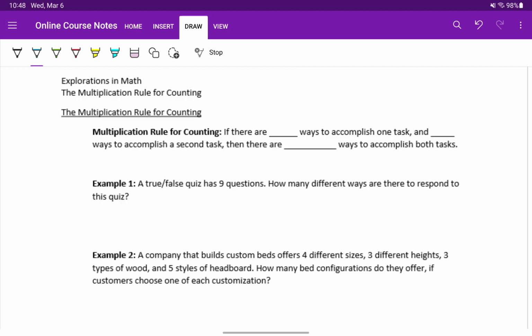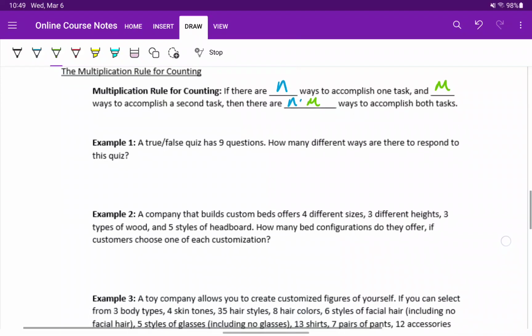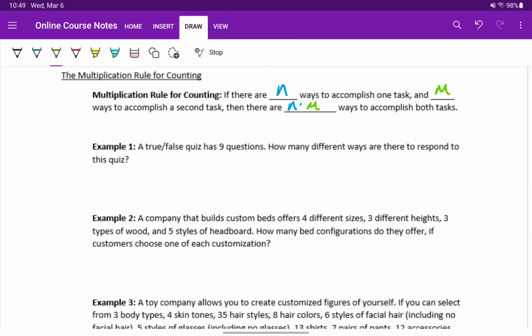So the multiplication rule for counting tells us that if there are n ways to accomplish one task and m ways to accomplish a second task, then there are n times m ways to accomplish both tasks. Again, this is a generalization of what we just looked at in the previous example. We were taking each of the 4 suits times, say, the number of numbered cards, the number of face cards, to generate those different results. We can apply this to other scenarios as well.